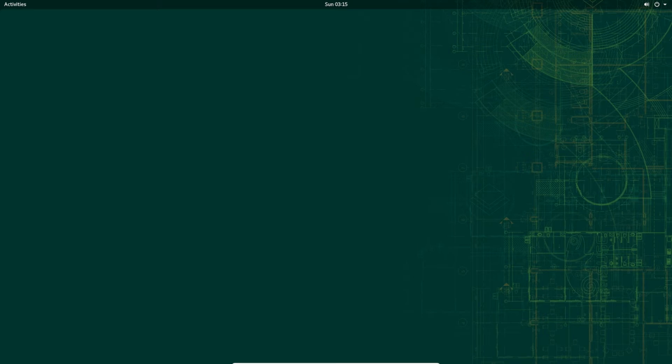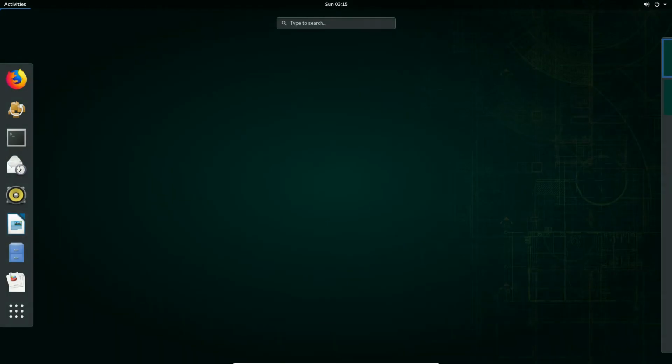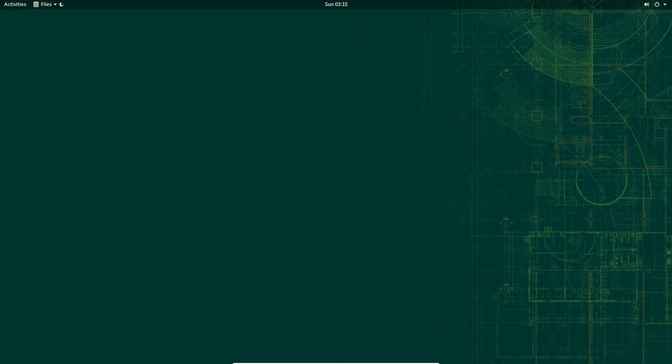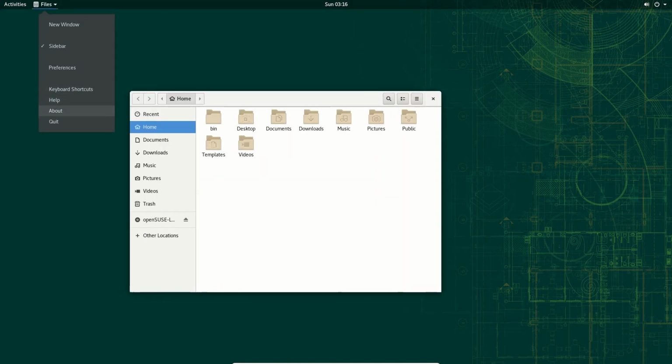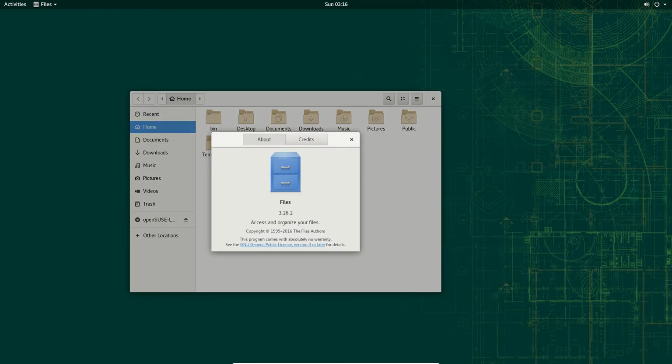So starting off, as you can see plainly, there is the GNOME desktop, and this is the default desktop environment for OpenSuse, the GNOME desktop. If we were to move across to the file manager, you'll find that it is usually using the GNOME Files file manager as well. So let's move across there, there we go.